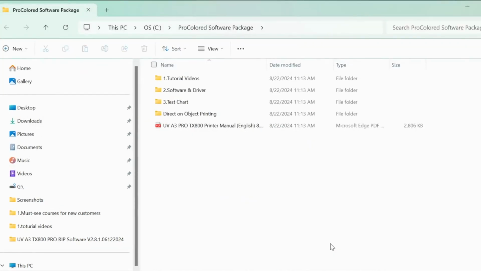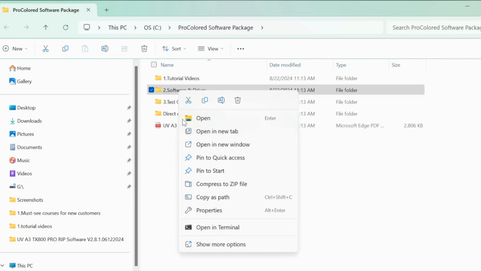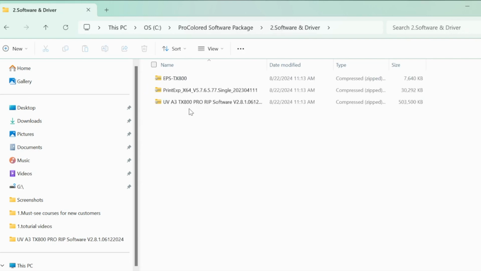So once that opens, then you'll have this software package, and this is where everything is going to be. This is going to be your new home base. We are really going to focus on the file folder called number 2, software and driver. So double click that and you're going to open that, and there are 3 more folders inside.